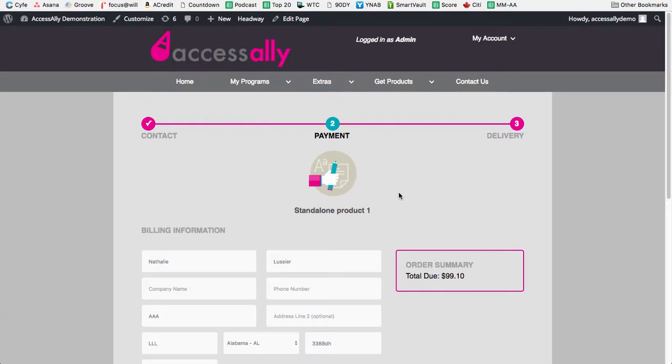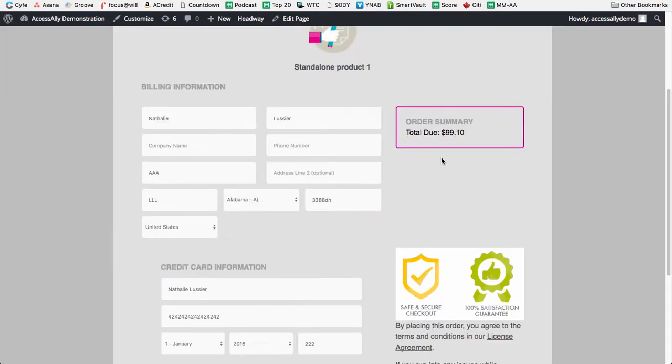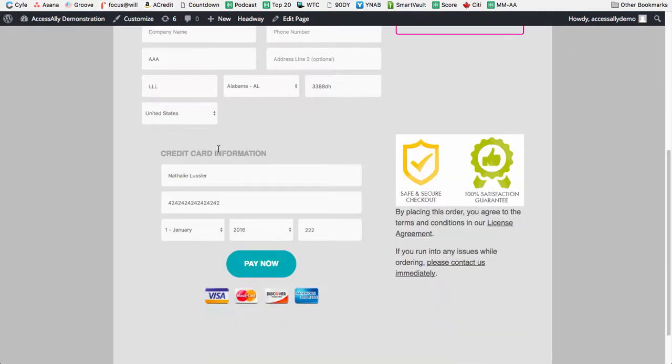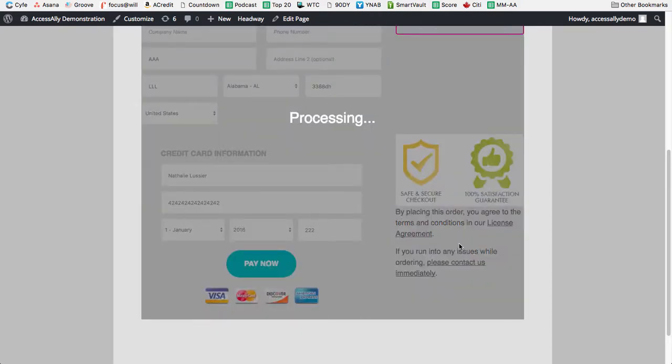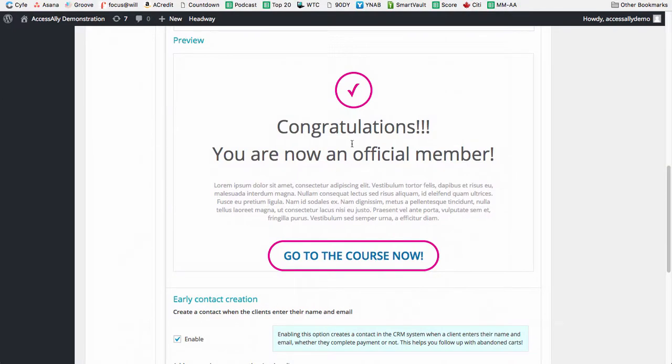So once they click on that first step, they'll be taken to the payment information section. So they'll still see the product that they're purchasing, the total, and then they would fill in all their billing information. And in this case, I'm showing you the Stripe integration, but there's also a PayPal option. So if you have PayPal set up, you could choose PayPal instead here. So people would enter their credit card information and hit pay now. It's going to go ahead and process, and then they will see this "Congratulations, you are now an official member," or whatever text you want to add here, as well as a link to go to the course, or you can change this button text as much as you want.